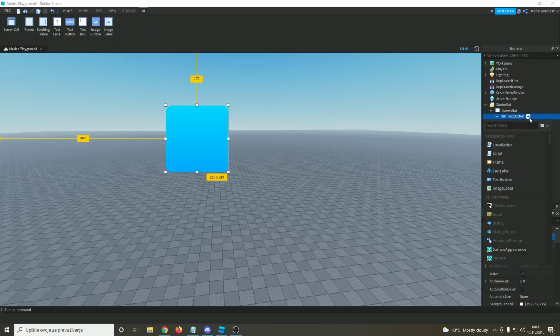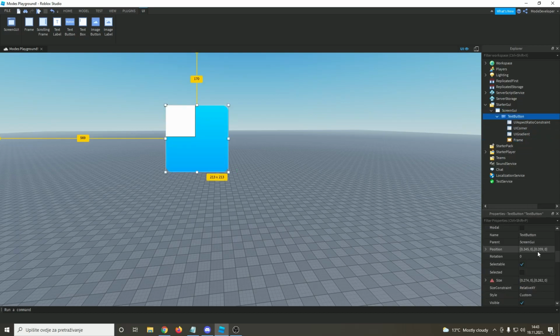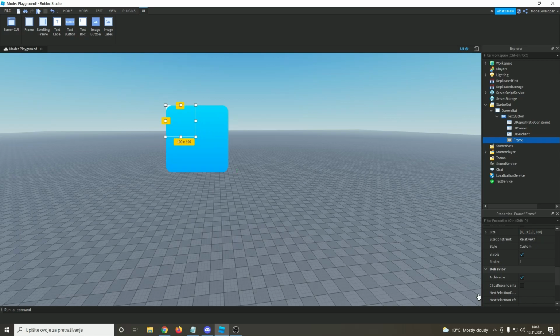Let's just add a frame. So now for the next step, this is very important. You wanna change your ZIndex behavior to global, and now put your text button ZIndex as 2, and as you can see, the frame now disappeared, and that's because it's behind the button. Now let's scale it like that again.